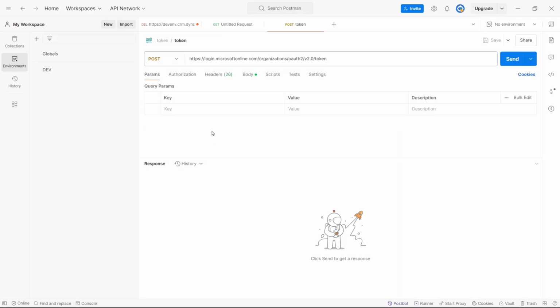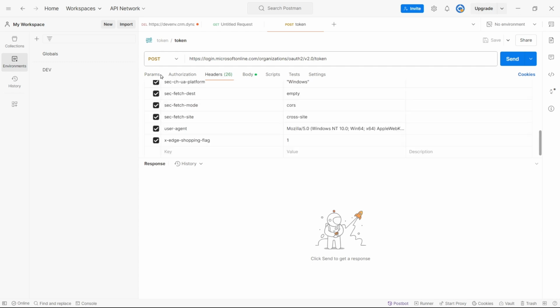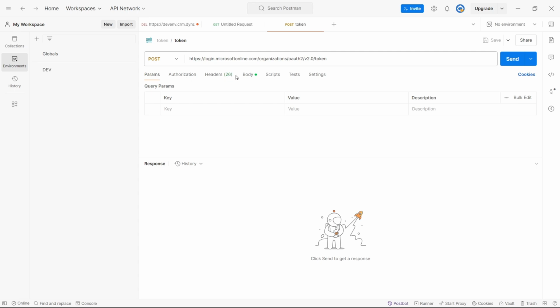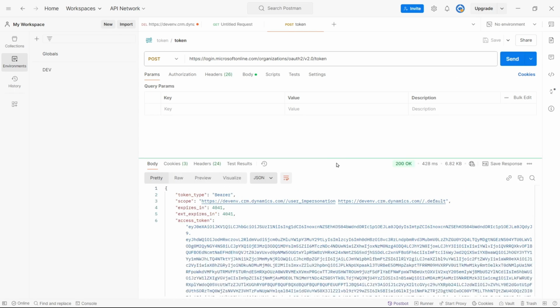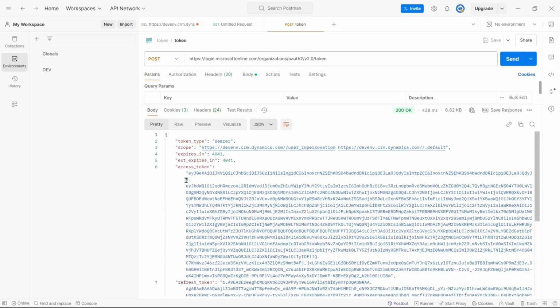So now I think whenever I send, the method is POST, and whenever I click on send, I will directly get that access token in the body over here. See, okay, as you can see, the access token I am receiving over here.